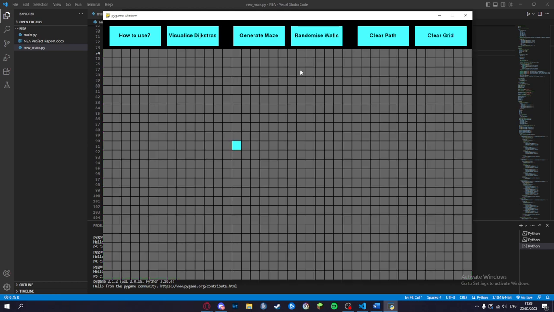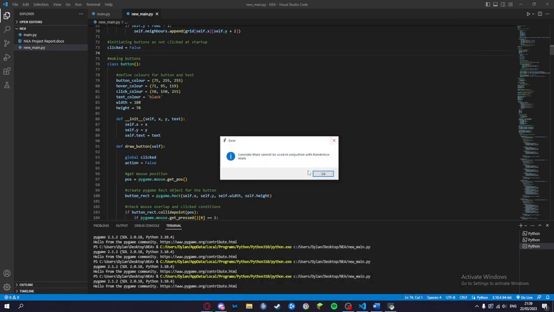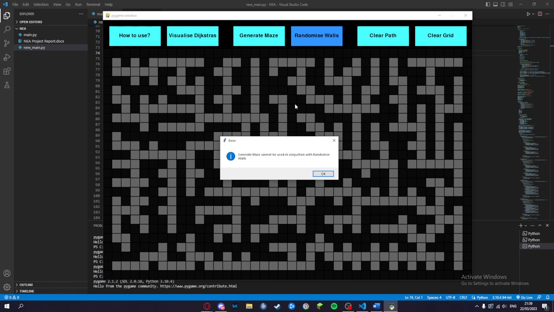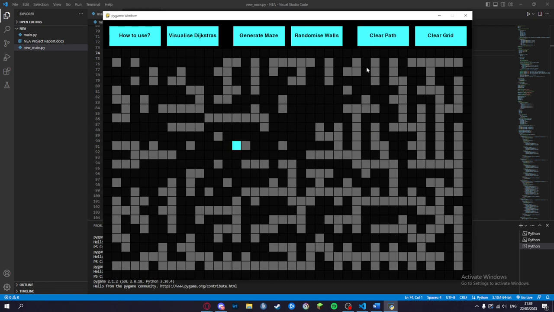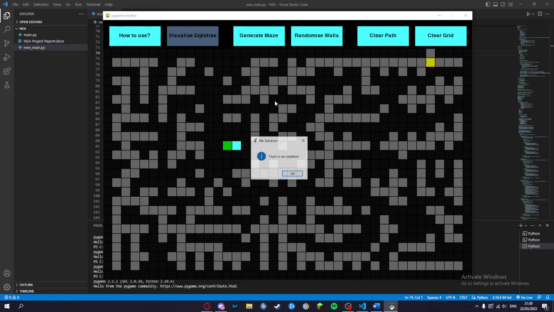Another thing that I've implemented is that you're not able to generate a maze and use randomized walls at the same time, as I feel there would be no benefit to having these run in conjunction, as oftentimes if I generate a maze and do some random walls, that would result in an unsolvable maze state. For example, now there's no solution, as there are random walls stopping the maze from being solvable.